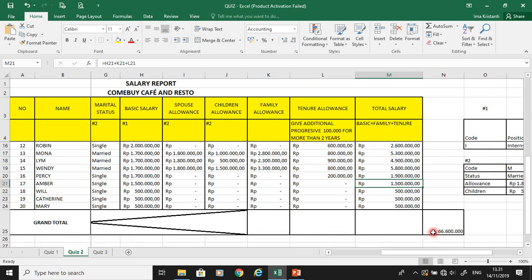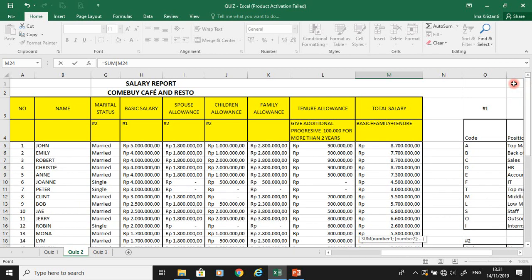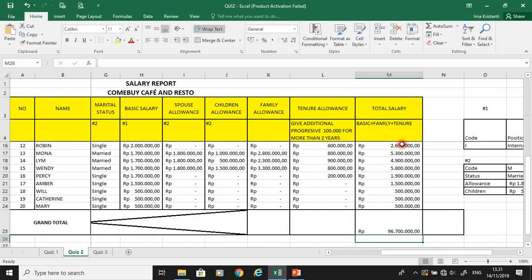And how about how to make the subtotal for our grand total for our salary? So just put equal sign, sum, and then block your data. So the total salary of Kambai Cafe and Resto employees is 96 million and 700,000 rupiah.